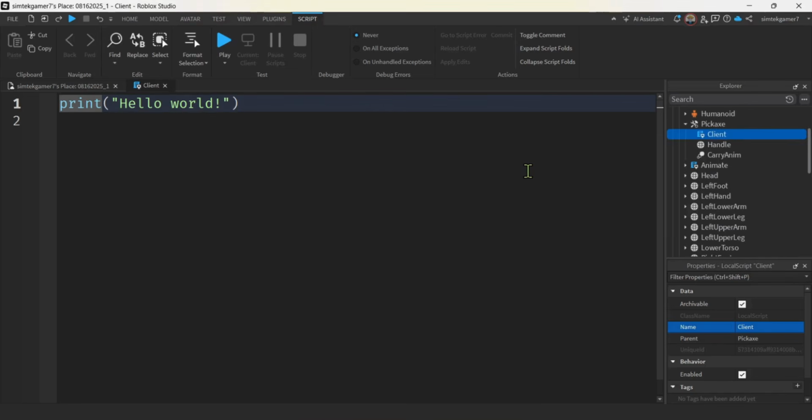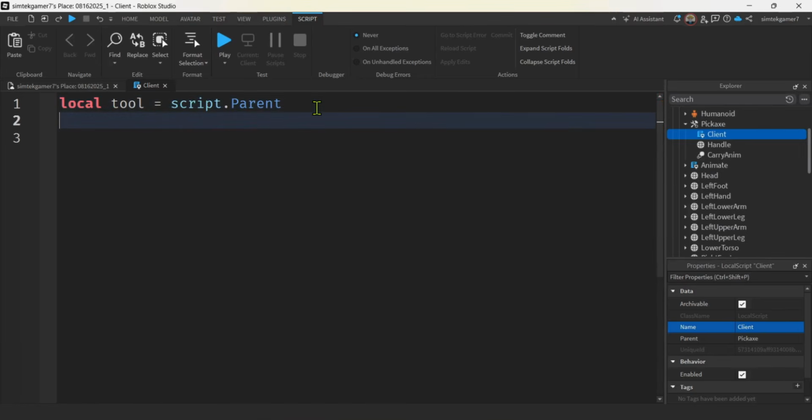A lot of times if it's a weapon, I might have something like activate or attack. But client, it's a client script. And we can add animations client side and everybody will see them. It's not one of those things that has to be controlled by the server. So let's do local tool for our tool variable, and we'll do script.parent, right? Because the script is on the tool. The parent is the tool.